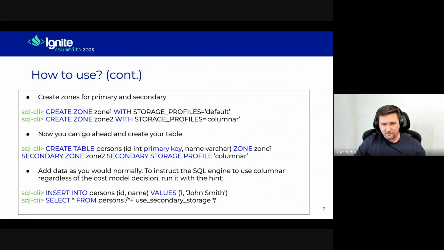Then you would obviously need to create a couple of zones, one for the primary key store and another for the columnar. Again, I'm showing the interactive mode of Ignite command line interface here, and it's easy to use, and there's syntax highlighting and stuff like this. Again, we will look at this during the demo. So here, one zone contains the default profile, and another one your columnar one. So again, make sure to use the profile name, not the engine name.